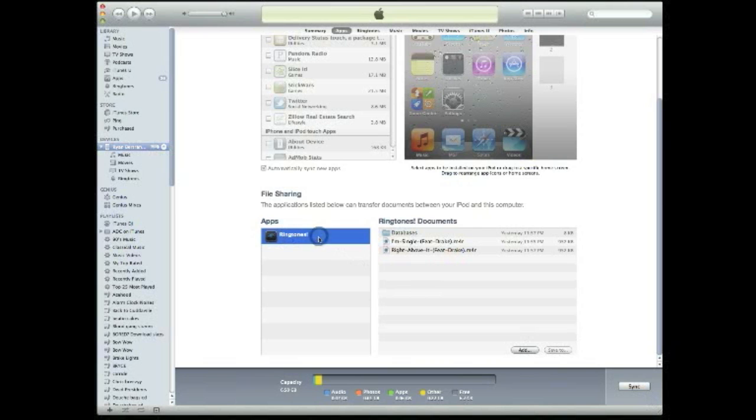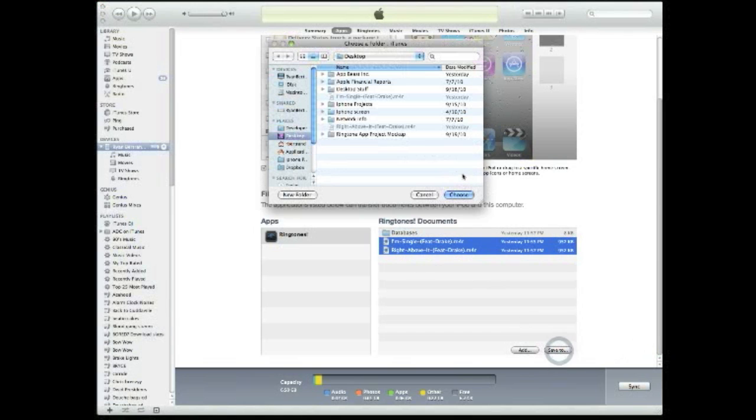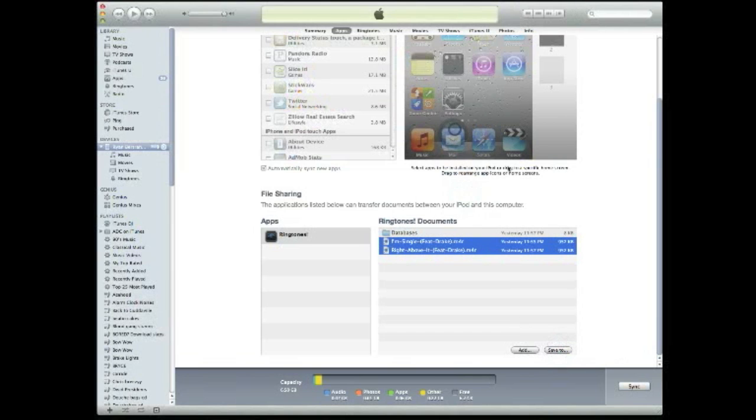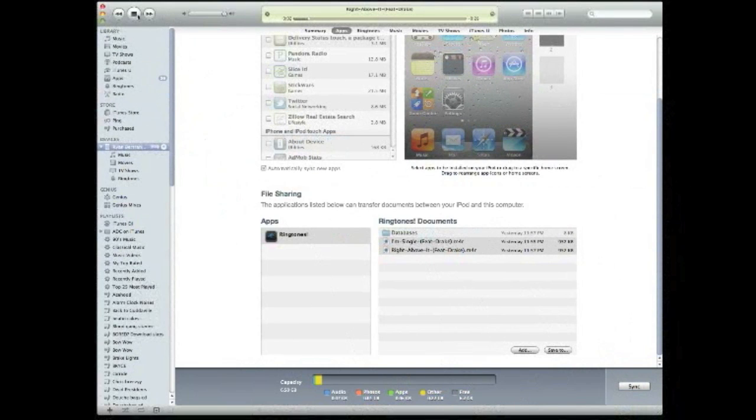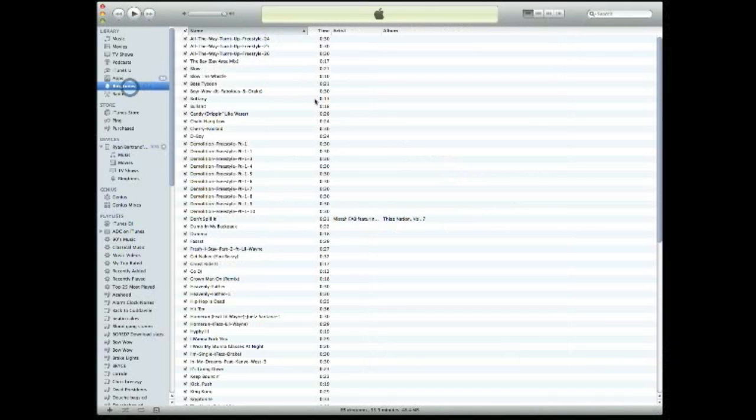Select Ringtones from the Apps section, and select any of the ringtones you would like to use. Click the Save To button to save them to your desktop. Once they are saved, you could double-click them to open them in iTunes. This will save them in the ringtone section of your iTunes library.